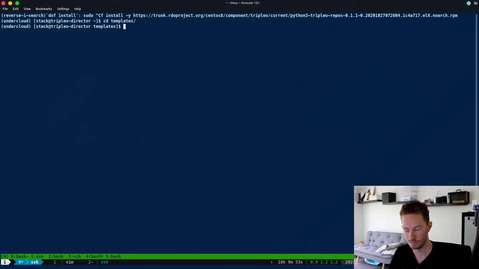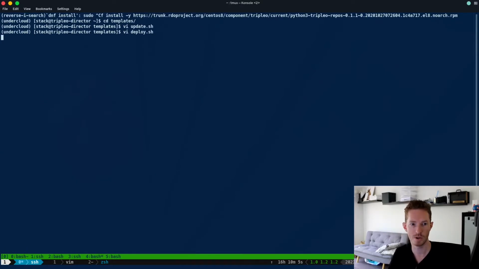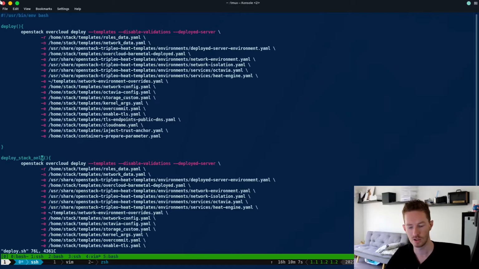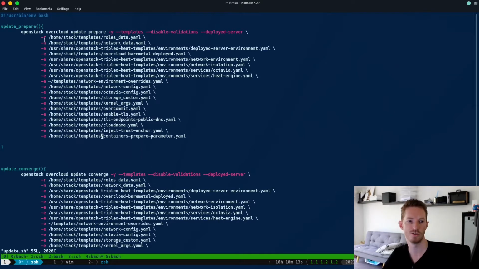So the next thing we need to do is run the openstack overcloud update prepare. I've got an update script here, and this has my update prepare command. This should be exactly the same as your deploy command. So if you just copy what you've got in your deploy script for this section, we just want to put that directly into another script, and we want to change the argument at the top to openstack overcloud update prepare.